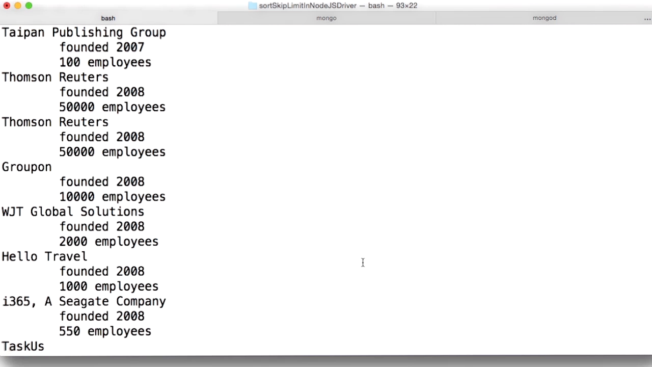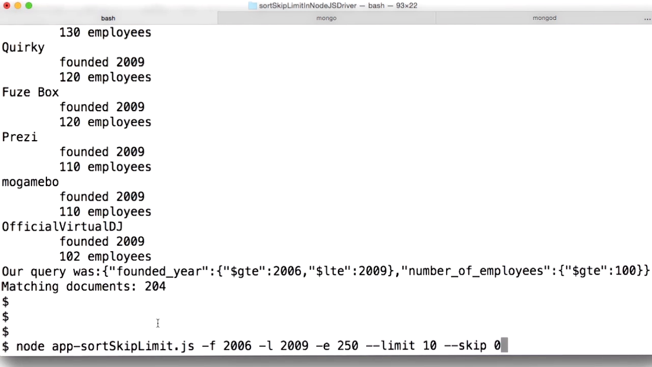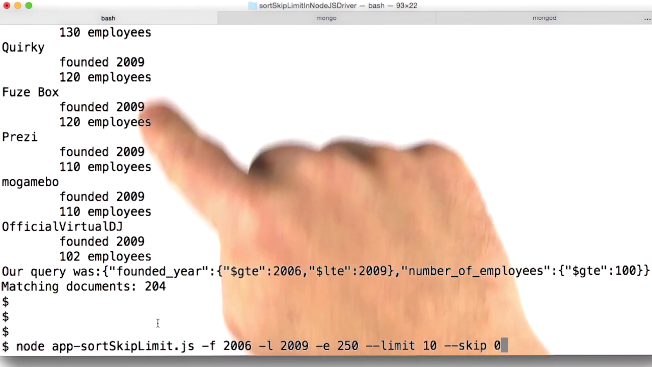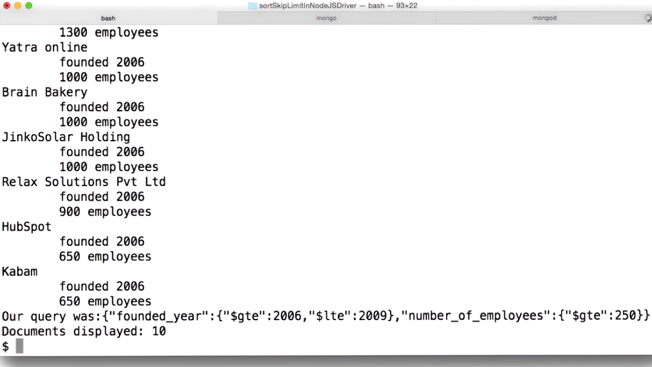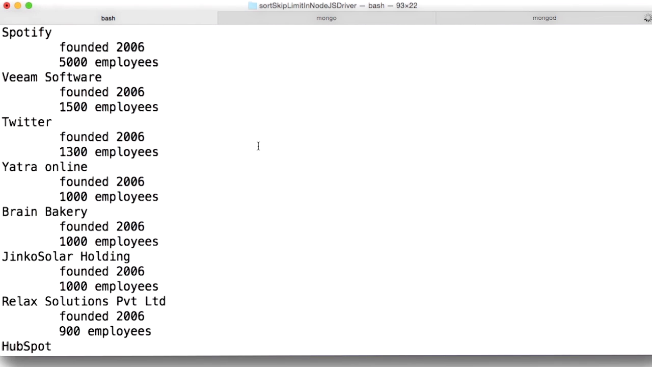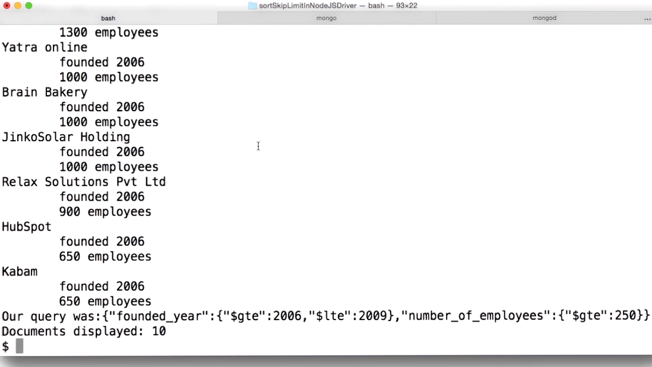So let's take a look at an example of calling this application now. Roughly the same parameters as before. The only difference is I'm putting the lower bound on number of employees at 250. That's just so I have a few less appear in each year. And I'm limiting my results to 10 and actually going ahead and specifying a skip of 0, even though that's the default value, and you'll see why in just a moment. So now I do my query. You can see that if I scroll up, I only got 10 documents back. You can also see that they're all from 2006 because I only requested the first 10 documents. All of the employee numbers are greater than 250.